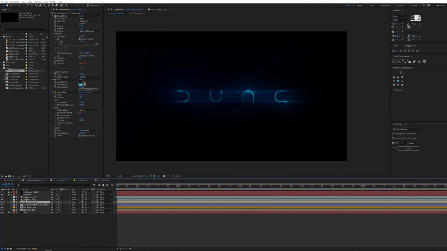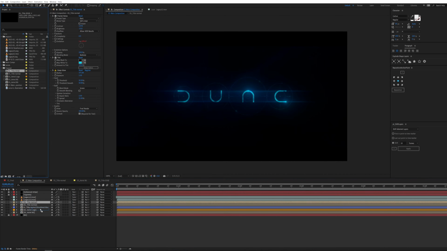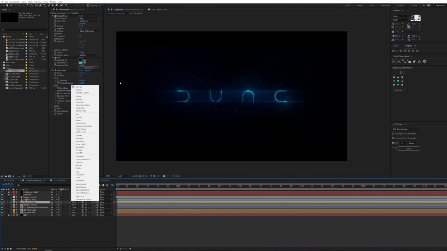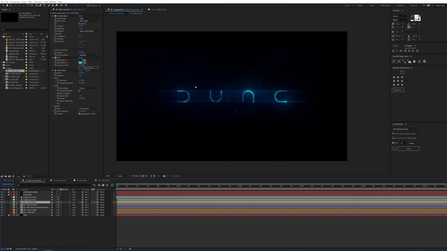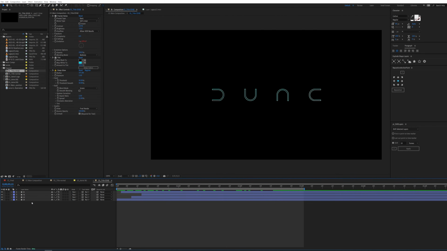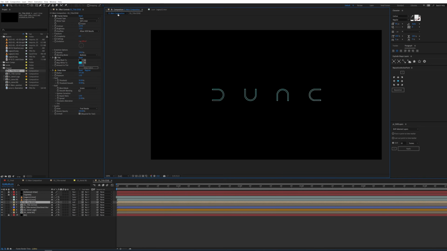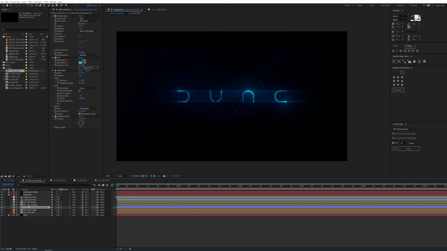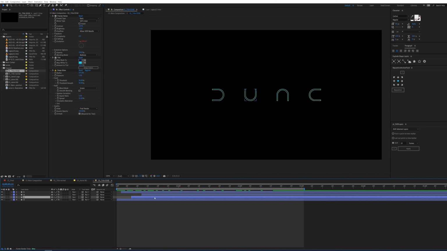So duplicate this and put the title edge on top and make sure that it's on add. Now you're going to have that really shiny thing there. That's pretty cool. Another thing you could do, by the way, is go to this, so that there is a difference between the edge and the fill. Cool. One thing you could do is play a little bit with the stroke animation.